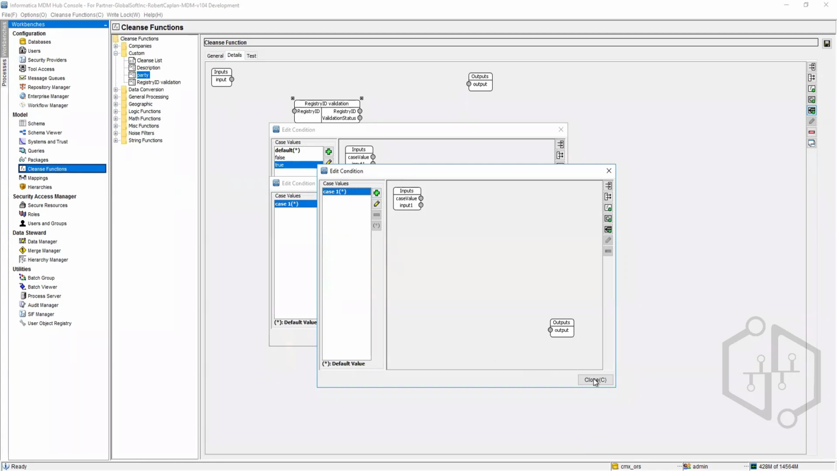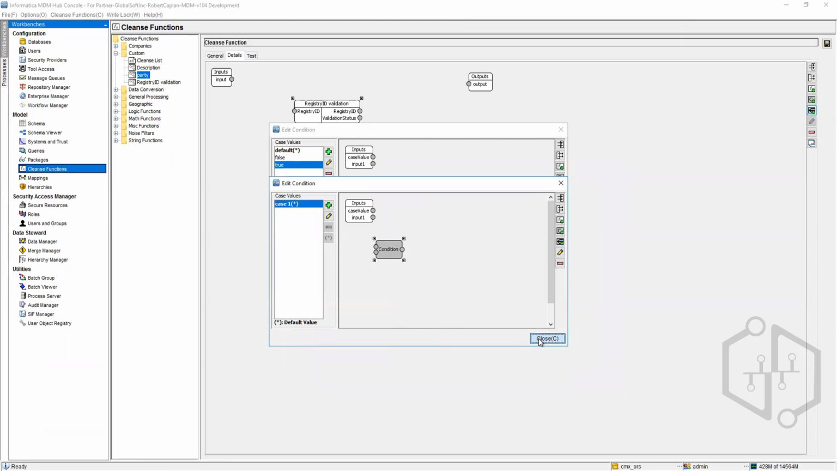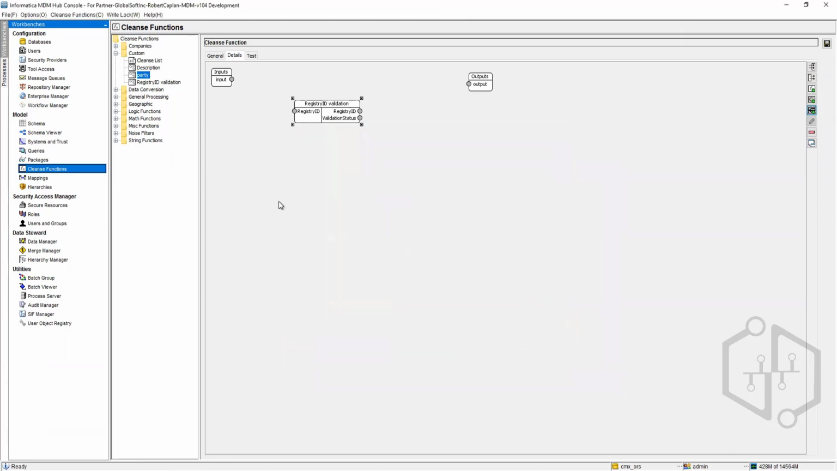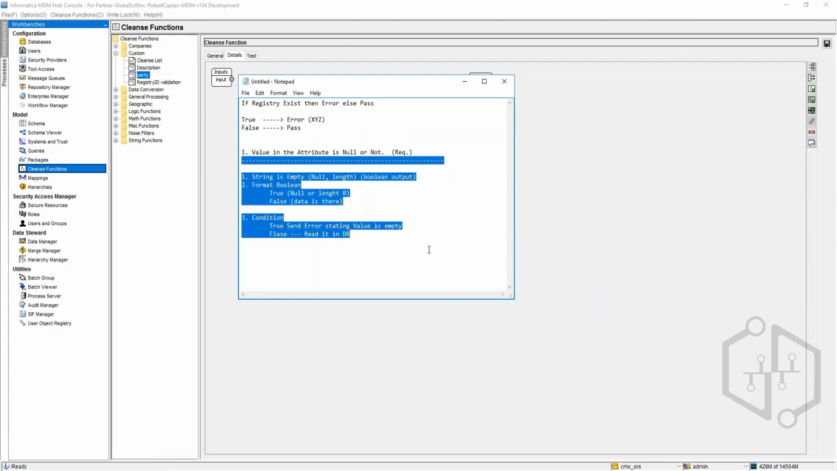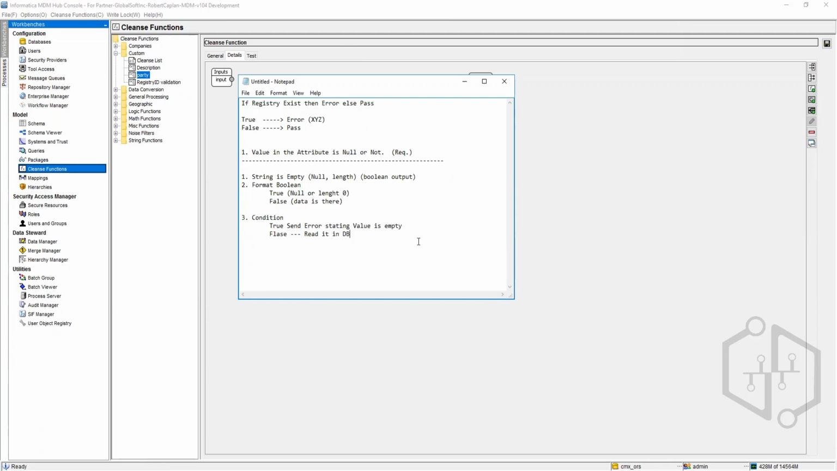Just remember, it's all about logic and how you go ahead and distribute your entire function into steps. Your entire cleanse function depends on how you are stepping your problem into multiple steps. The only limitation: one value per output attribute.